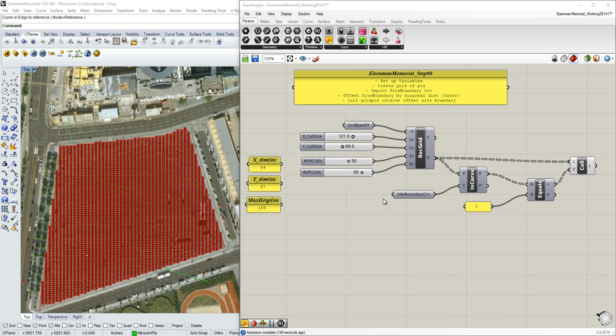Alright, welcome back. This is going to be the second video now that has to do with the Eisenman Memorial. In the first video we went ahead and set up the grid, and then we removed or culled any grid points that were outside of our site boundary curve, and that's what you're seeing on my screen here. Two quick things I want to note.